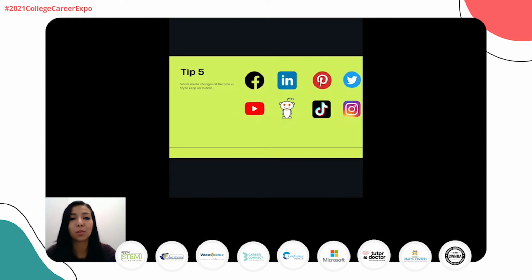Tip number five, social media changes all the time. So try to keep up to date, see what's out there, keep yourself relevant on your socials to really have a good digital footprint set, so that when people search you up in the professional field, they can find you easily and they know what you're using and they know that you're integrated in what's trending, so that you can have more opportunities lined up for yourself as you go to colleges, universities, or you're looking for scholarships, or you're looking for jobs.